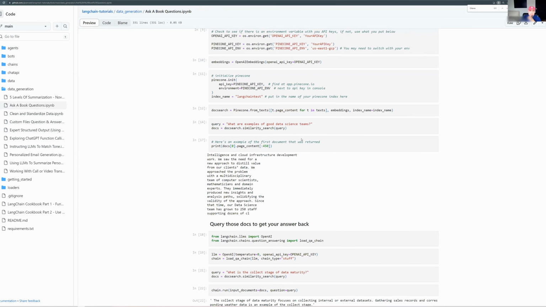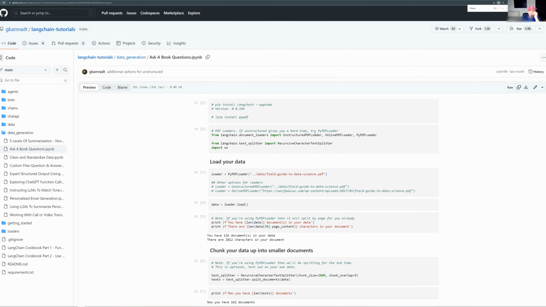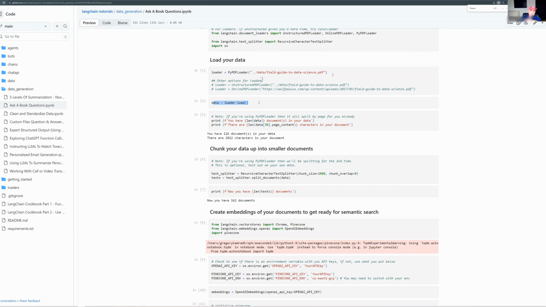So if you look at it, he's going to load a 130-page PDF about data science. There's this field guide to data science, and it loads it. It's basically going through a PDF, getting all that information and parsing it. It's a little more complex than just a one-liner. So you get the data, and it tells you, hey, you have 126 documents, so those are the pages. Each page comes in as a document.